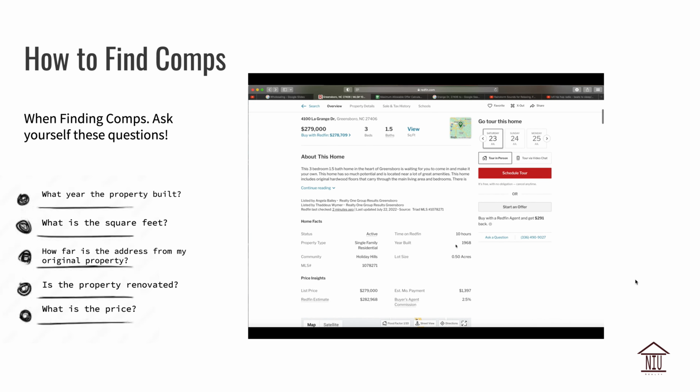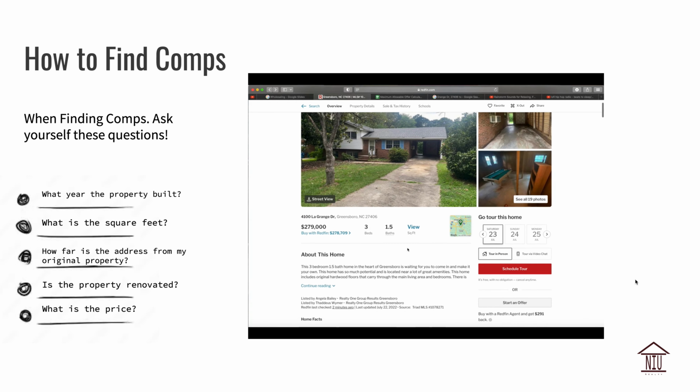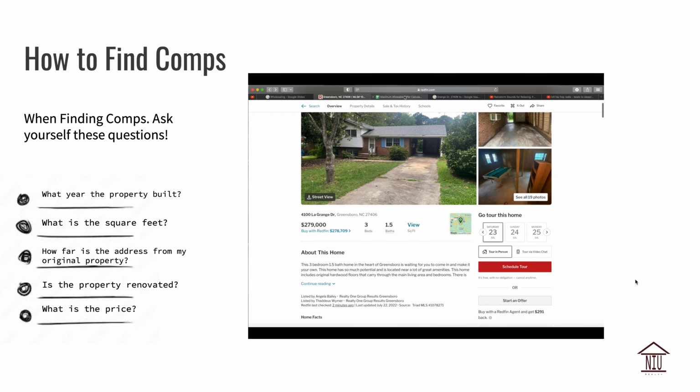Then you're going to need the year of the property, so it's 1968. That's the year it was built. And the size, 3-bedroom, 1.5 bath. We're going to need the square feet for the property. It's going to be 1789.